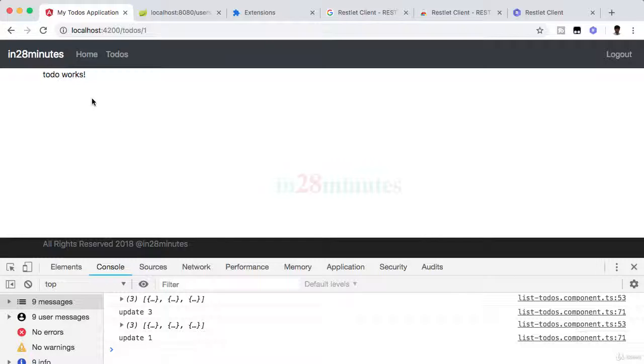In the next step, let's focus on the todo page. Let's implement a form in here and get a beautiful view rendered. I'll see you in the next step. Until then, bye.